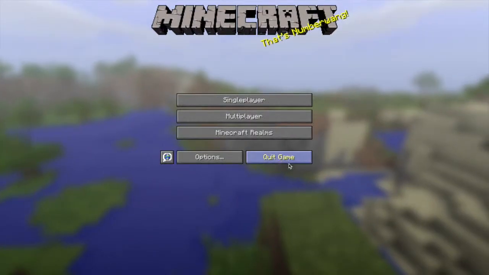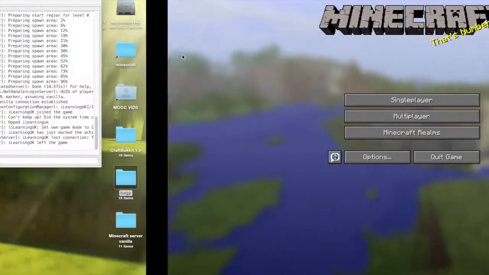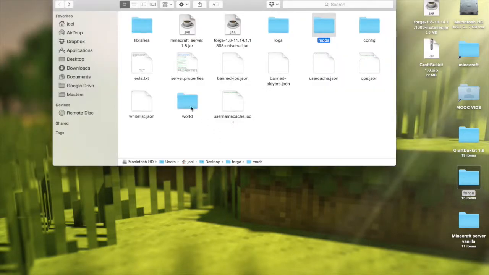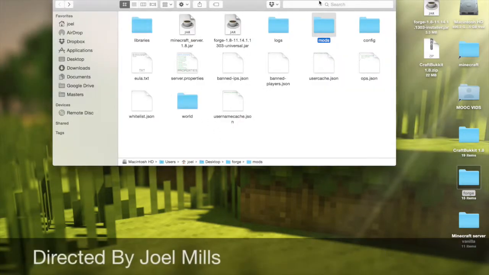Actually, I'm going to disconnect at this point. I'll leave that up and running and we'll pop back and stop the server. Okay, server is stopped. And at this point we're going to pause and we're going to find ourselves some plugins.